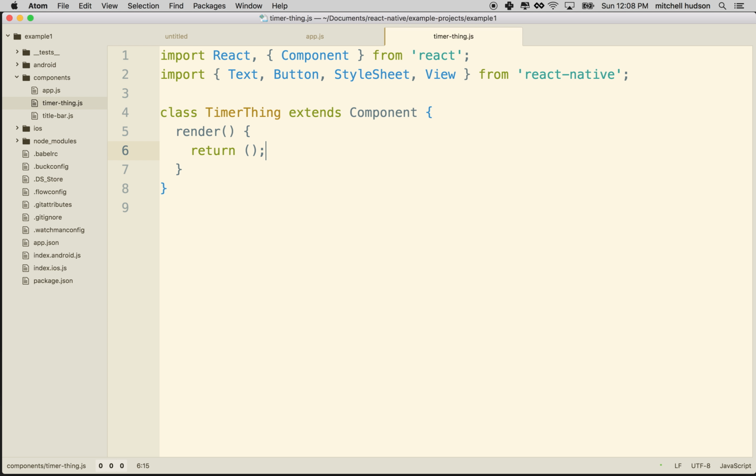So we'll block in what our component is going to be right now. When this component returns something, it's going to return a View with a Text object, right? And this will have the time in it. I'll just kind of mock that up for now, right? So that'll be the time. And then it'll also return a Button.